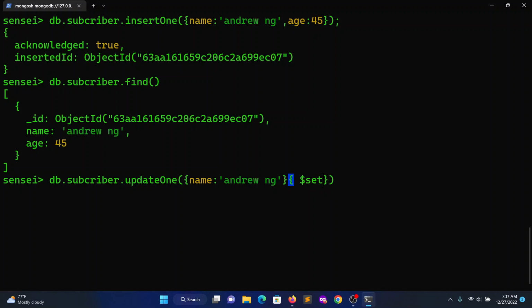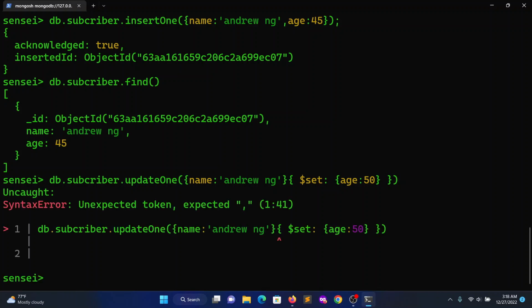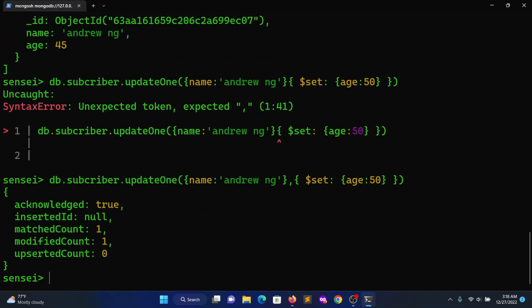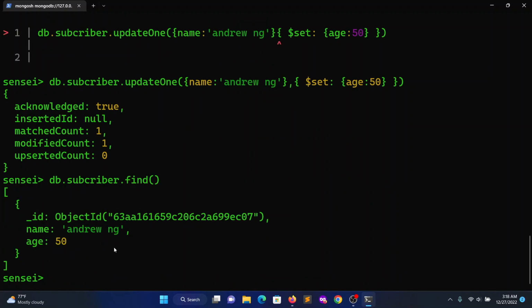$set, in the braces, age equal to 50. Oh, sorry. You can see acknowledged true. Let's print the records. You can see now the age is updated to 50.